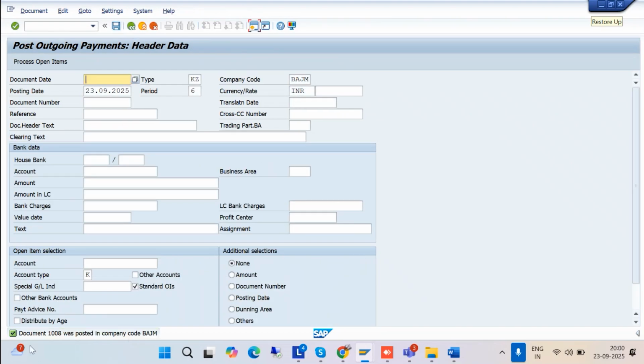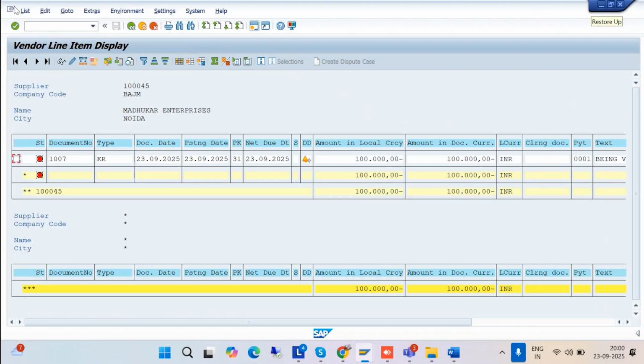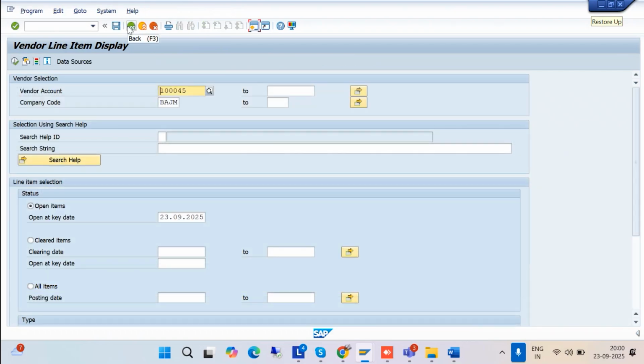So you have to save it. Yes, it has been saved. So 1008 was posted in the company code PAJM. So it was generated. So what we have to do, we have to check. So now 10,000 is showing, no? Only one I have paid. Come back again.